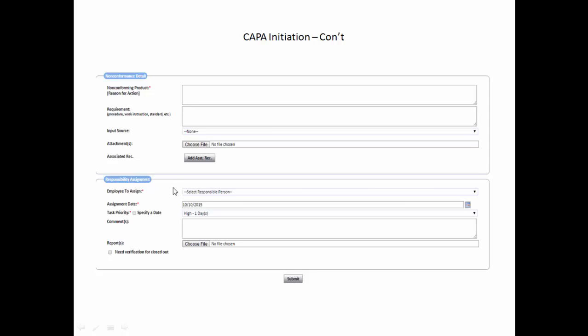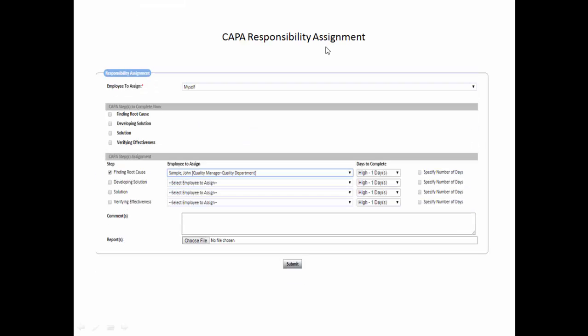This is where you select a responsible person and assign them a responsibility related to the Kappa or the Kappa steps. This is an example of assigning it to the initiator themselves. That party can do all 4 steps of a Kappa by themselves, or they can choose down here to click and assign a particular employee that individual task, all the way through until the Kappa is completed.